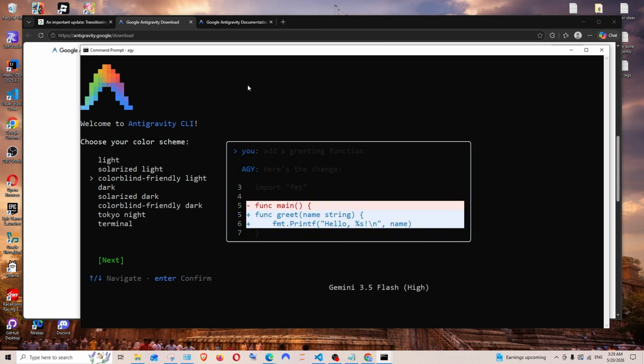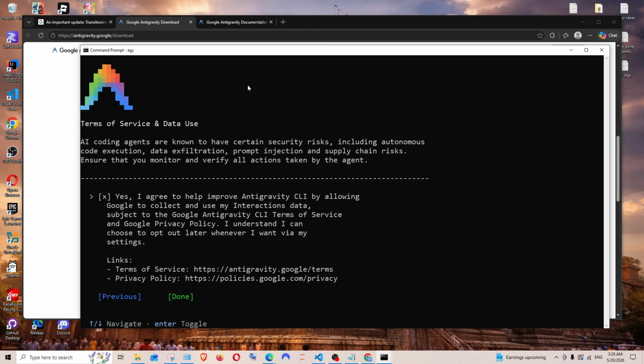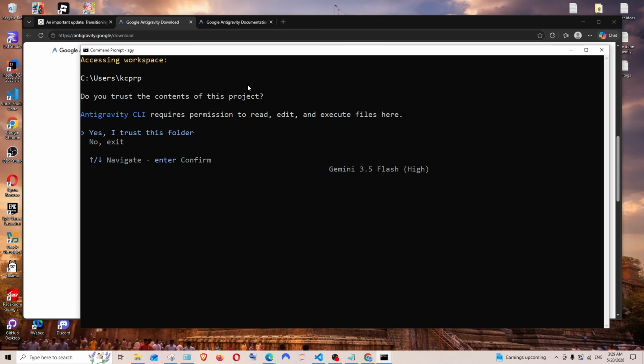After that, just select the color theme of your choice. It will show you a preview over here, and enter to confirm. I will do that, and if you want to agree or not, that's up to you. So I will just click on done, and it says it requires permission. I will just give yes, I trust.